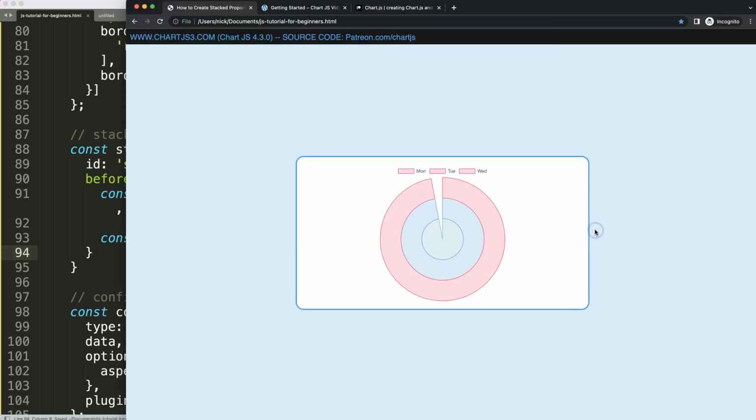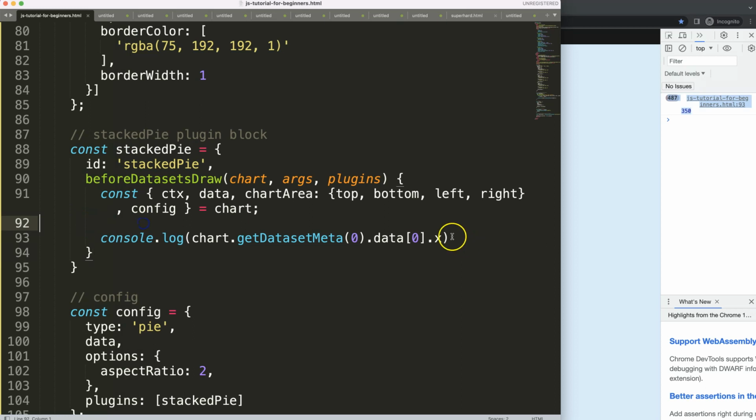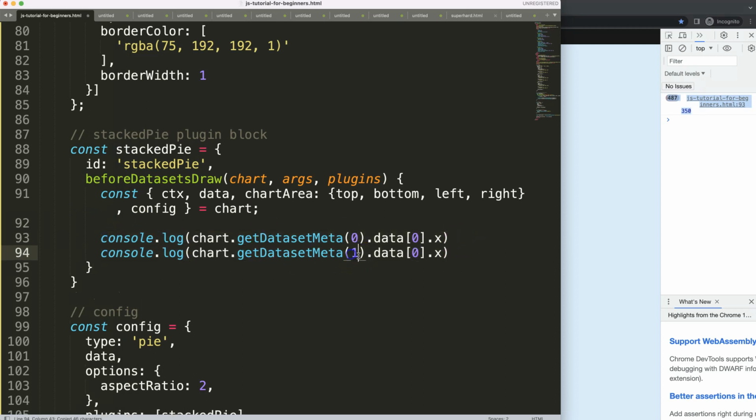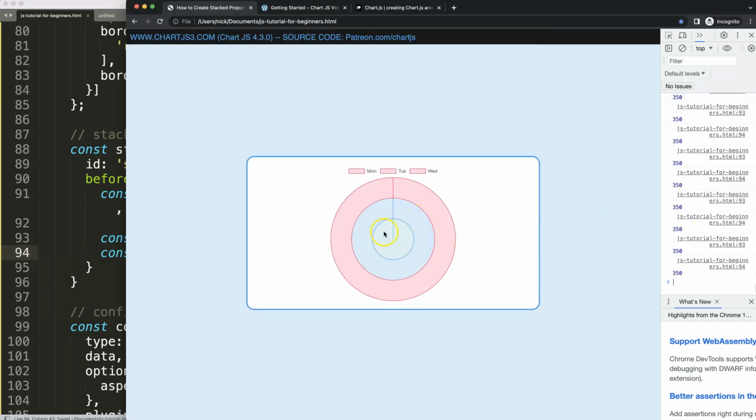If I do this, refresh, open up the developer tab, you can see here we get the value of 350. That will mean that this very point in the center here is the 350, and that is the center of this entire item, which is fine. But later on, we need to push that center down, and you will see that this becomes more clear. This is basically identical for dataset number 1, which is the blue one. And if you look at that, same story.